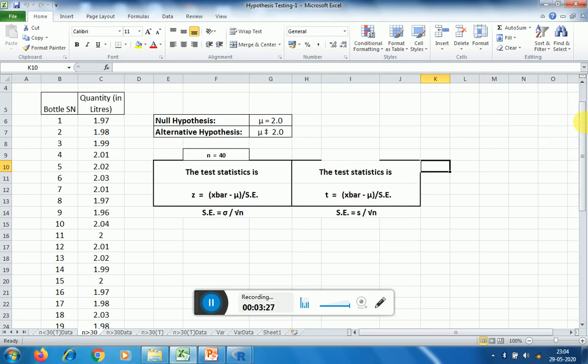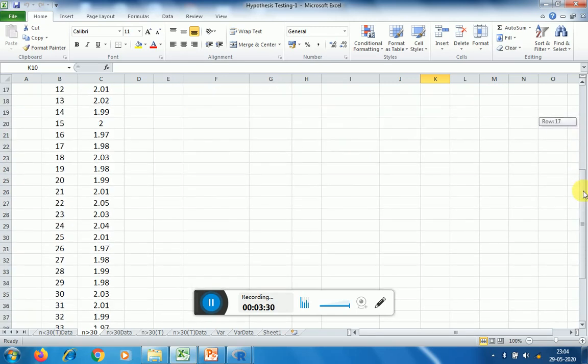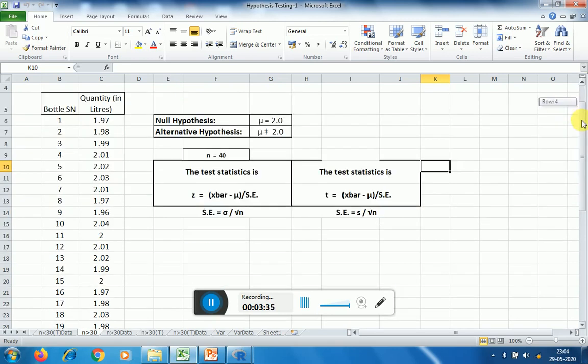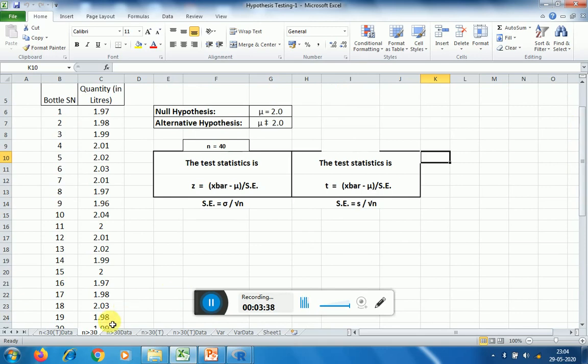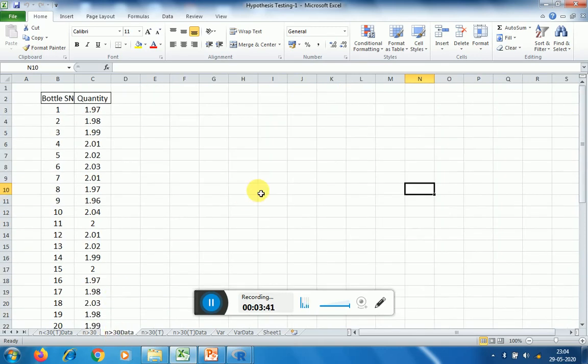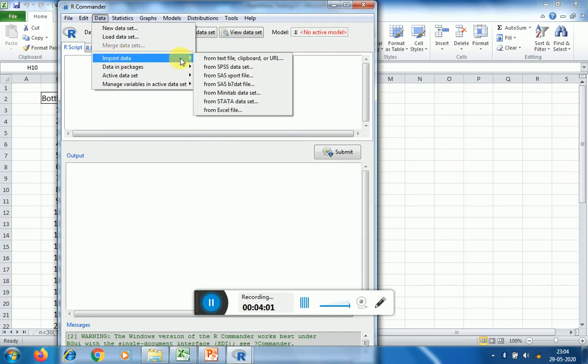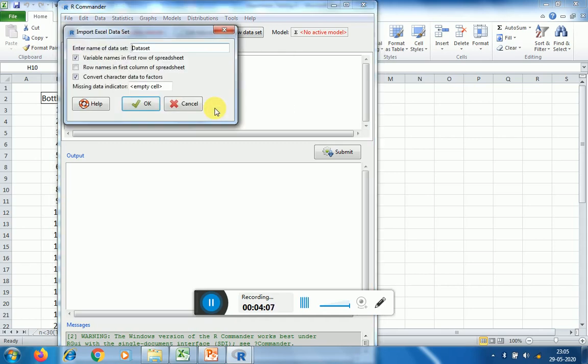Now we will proceed to see how this hypothesis can be tested. Since this is a large sample, we will upload this particular sheet. I have made another sheet for this purpose wherein the serial number of bottle and quantity is given. So this sheet I am now going to upload in R Commander. So here you see the R Commander. In this, first of all, we'll import the data. So I click on data, then import data, and then from Excel files.